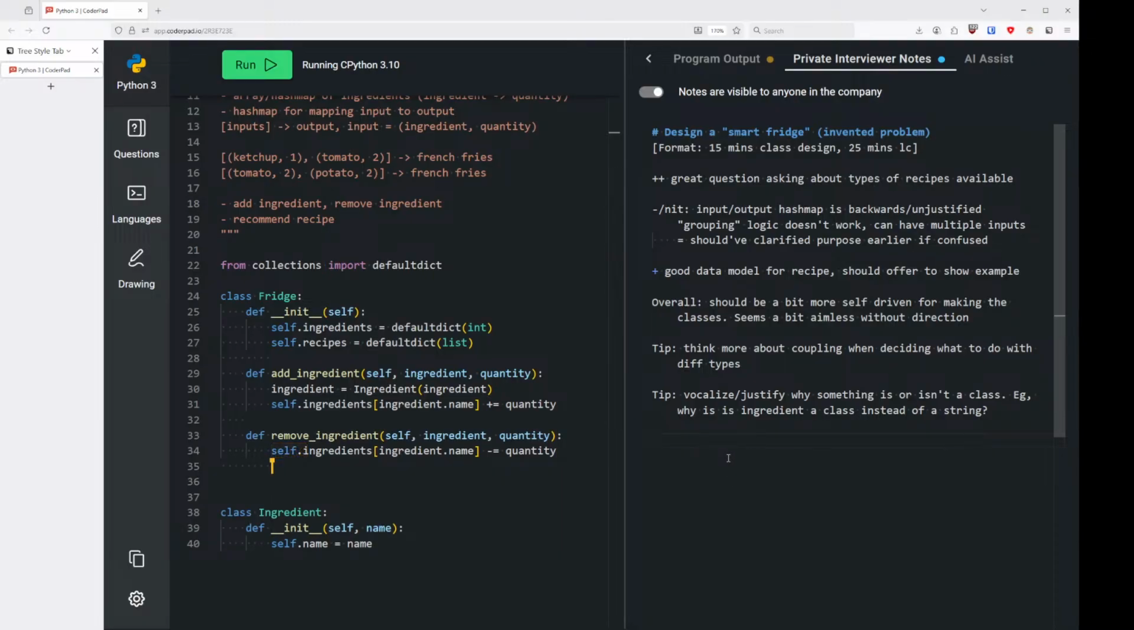And then I should check if there's no more of this ingredient, then we can just delete it from the map. Would we want to handle the case if we're given a quantity that's greater than the actual inventory? Yeah, you should probably handle that. In that case, would we just set the value to zero, removing all of the inventory that we have, or should we return an error? I would probably return an error. I would say that's not a valid operation.